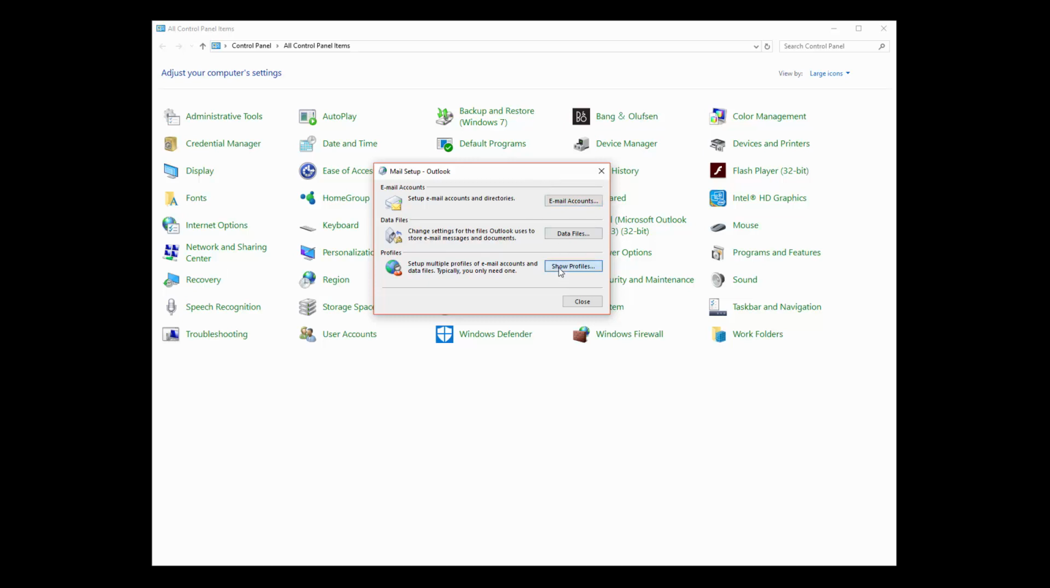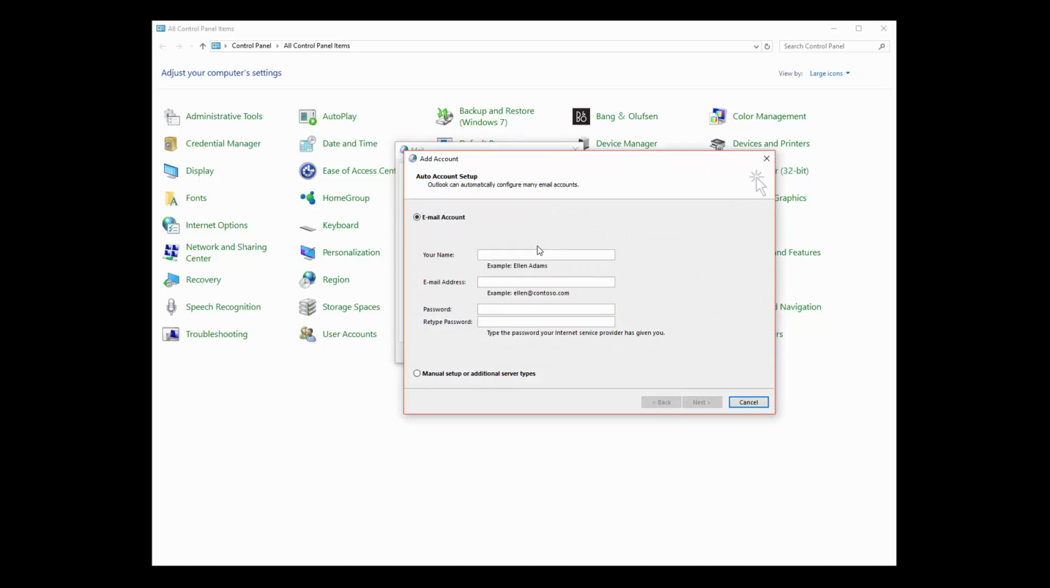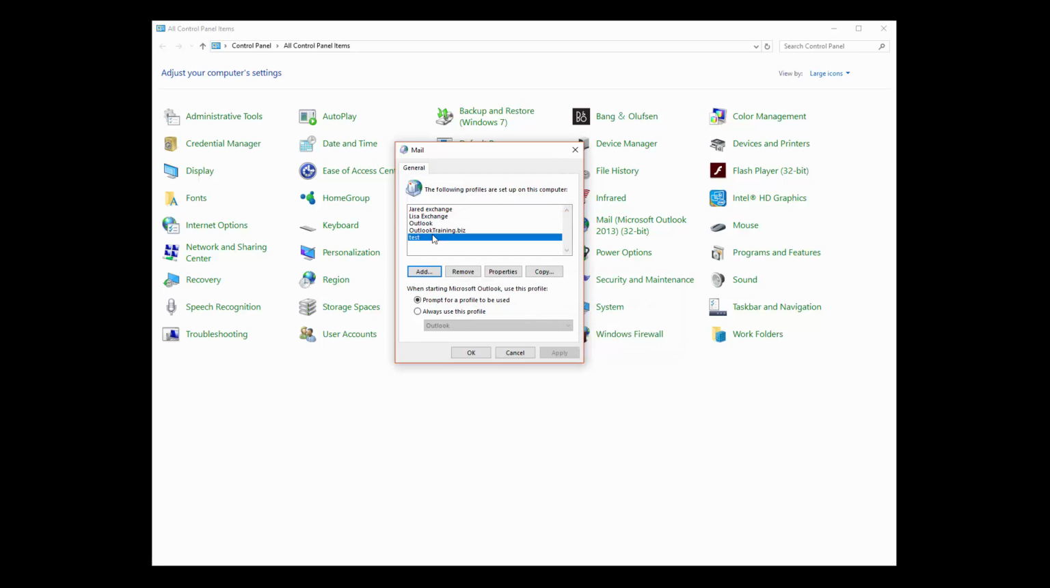Then you can go to show profiles. We're going to create a test profile. The reason you create a test profile is to know if it's Outlook or the email or the PST file or something else. Generally, it's not Outlook if the test profile opens. So here I just called it test. I'm not going to fill out any information. I'm going to hit cancel. You get this pop-up. If you want to create a profile with no emails, click OK, which we do. And now we have test.